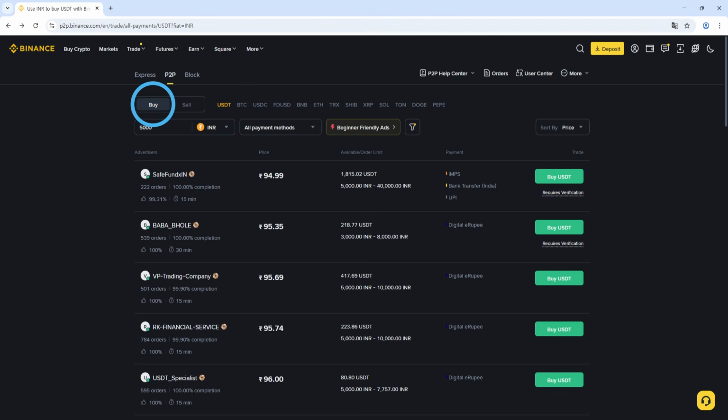To buy cryptocurrency, make sure Buy is selected. Next, select USDT as the asset. Compared to BTC, USDT usually provides a more stable and favorable rate. Here, choose the currency you want to pay with and enter the amount.